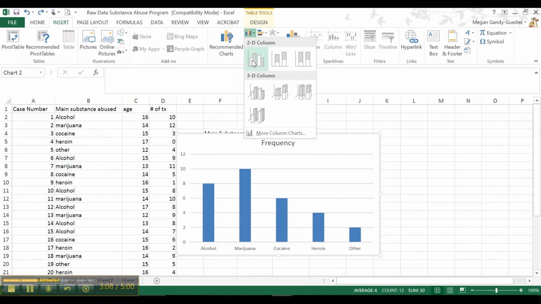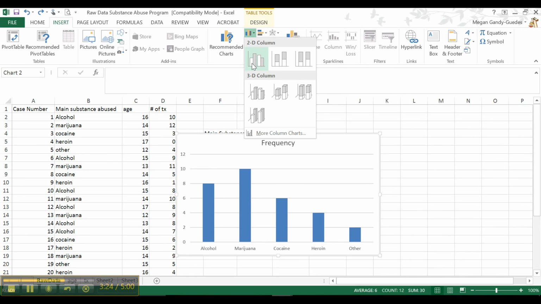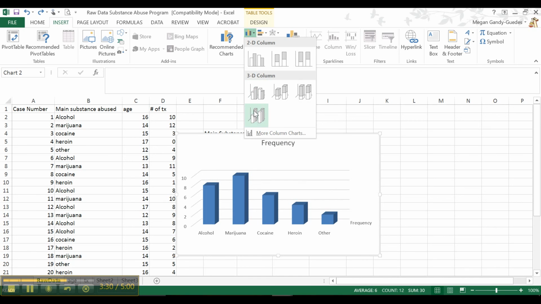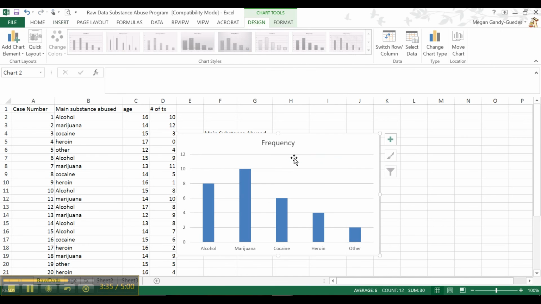And then it brings up these different options, and it already previews what the chart is going to look like. So here you can see the bars are next to each other. If we had a second variable displayed, then that would be what's in the gray color. You could do 3D if you want to get fancy. I don't think it's necessary, so I'm going to keep it to the 2D. And so I'm going to click that to select it, and now I have this chart.